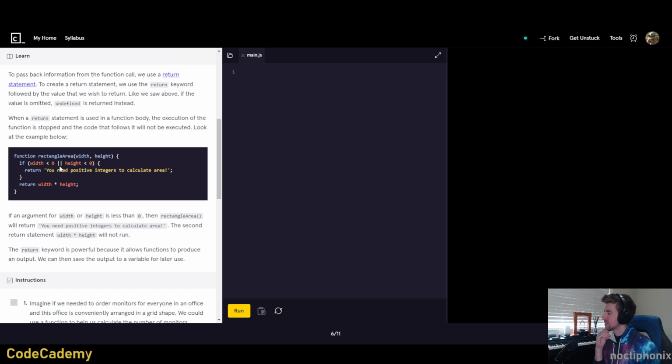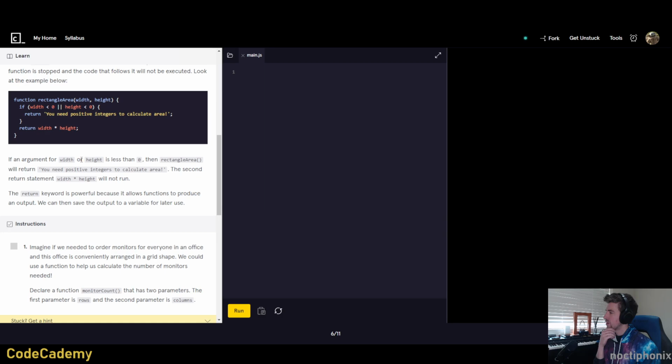If the width is less than 0 or the height is less than 0, return "You need positive integers to calculate area." Otherwise, return the width times height. So if an argument for width or height is less than 0, then the rectangular area function will return that message. The second return statement will not run.